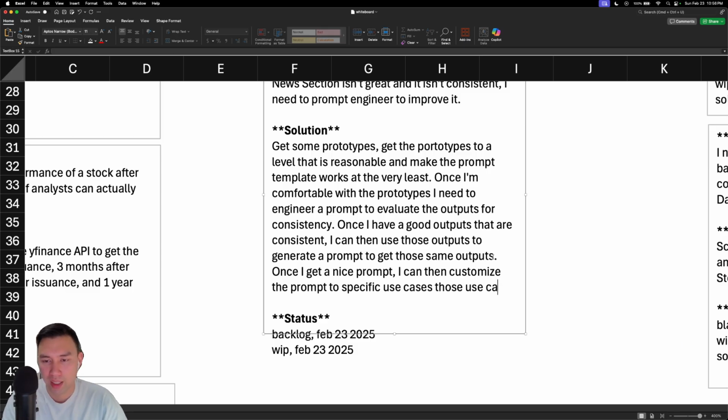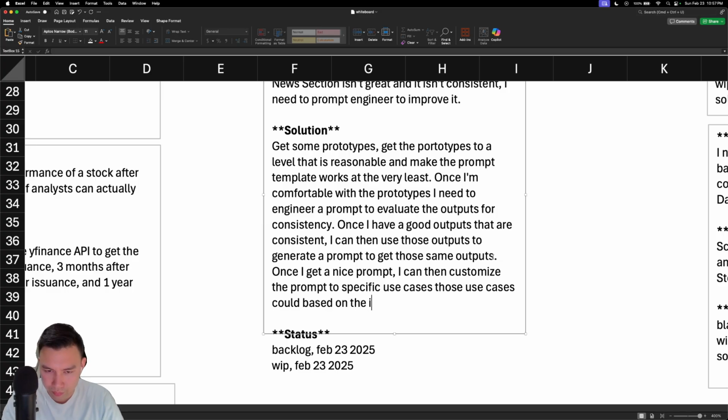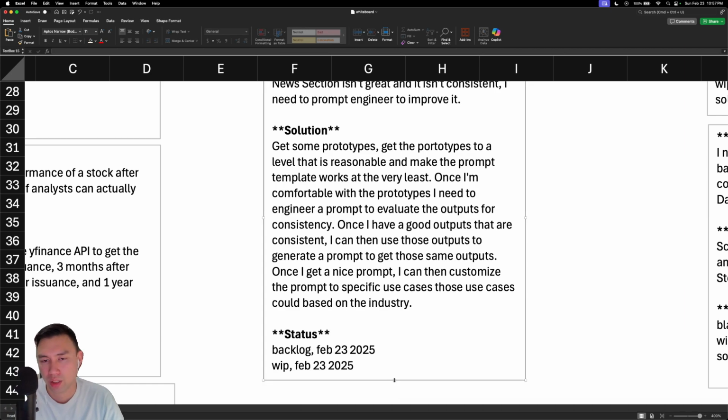Those use cases could be, did I go into that? I said the three steps of improving model performance, but I don't know if I went into customization. The first step is prototype. Once you get a prototype, you do an evaluation of the prototypes, scale it up, and then once you've got a prompt that you're comfortable with, you then customize that prompt to specific use cases. And those use cases could be based on the industry, right? Let's say I'm considering news in the tech industry. I want news that is specific to the tech industry, obviously.